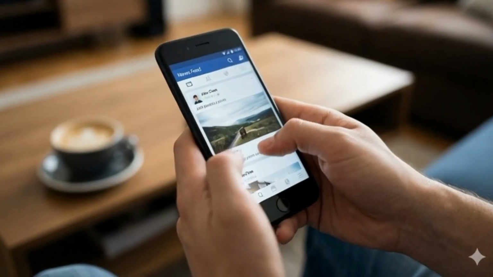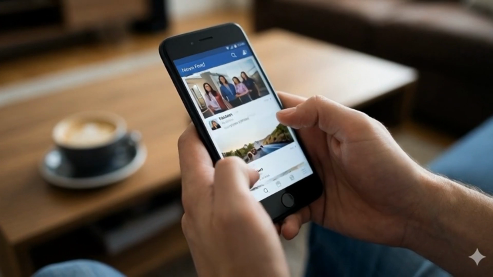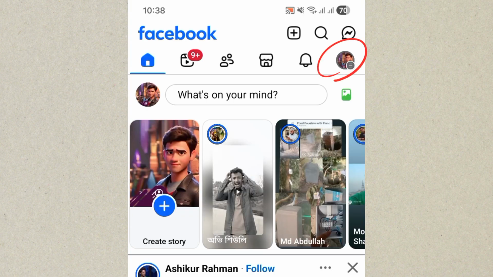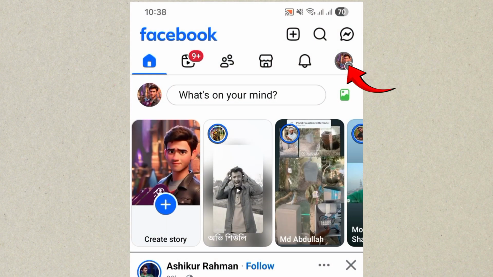In this video, I'll show you how to change your Facebook password in a few simple steps. First, open the Facebook app on your phone. Make sure you are logged into your account. Now, tap on the three lines menu at the top right.